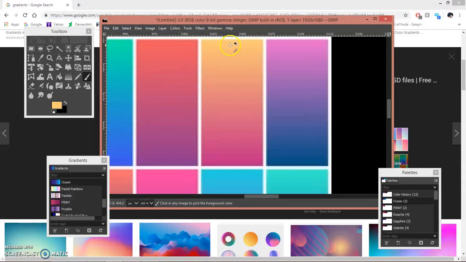As you can see, you can just click and grab, and it goes whichever color you want.